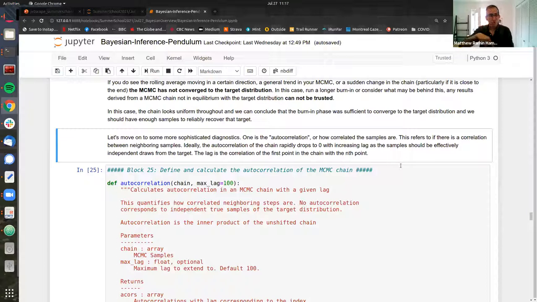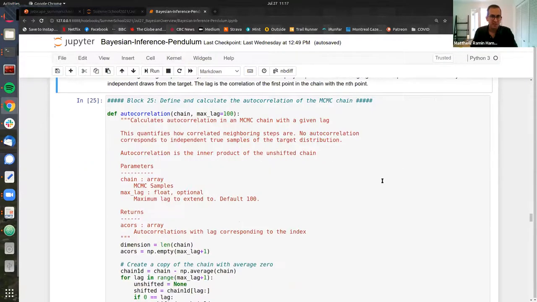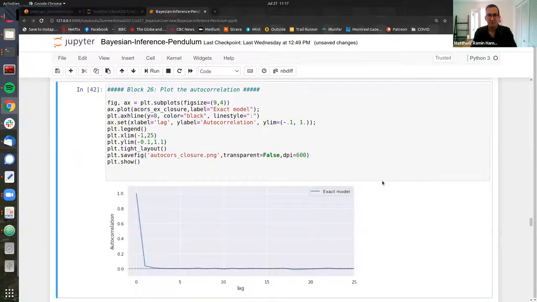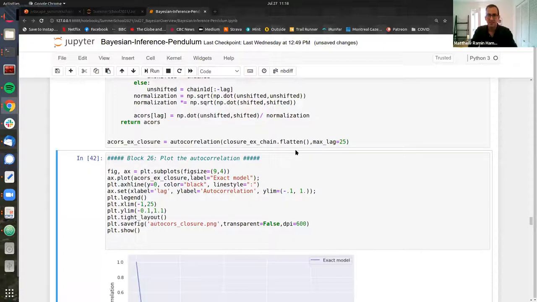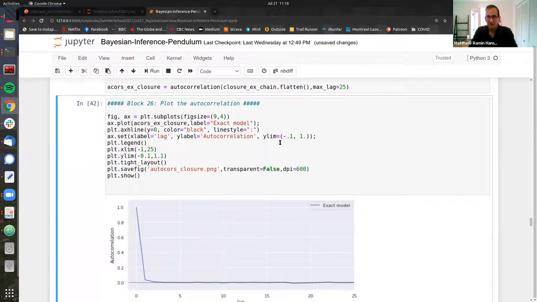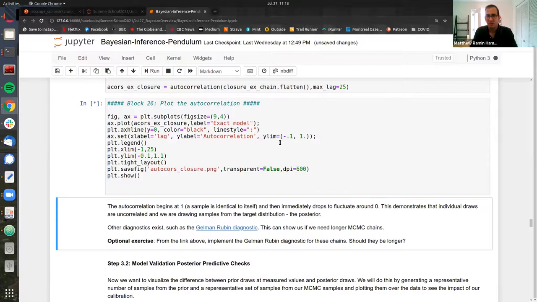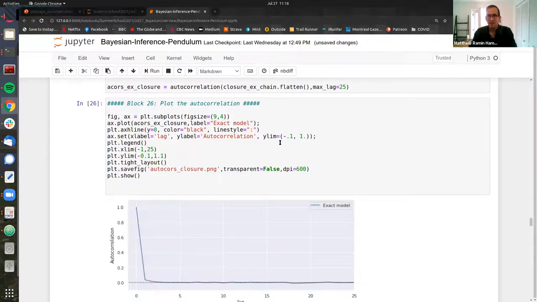If you're drawing in a coordinated way, you need to investigate your MCMC behavior a little bit longer, because your walkers are still walking toward your target. So they've not yet hit the target distribution. Block 25 just defines the function, so you can see the nitty-gritty of how it's calculated. And now in block 26, let's go ahead and plot that autocorrelation.